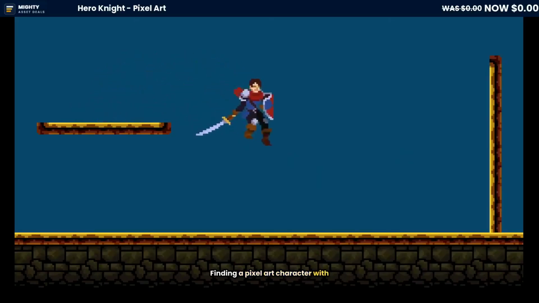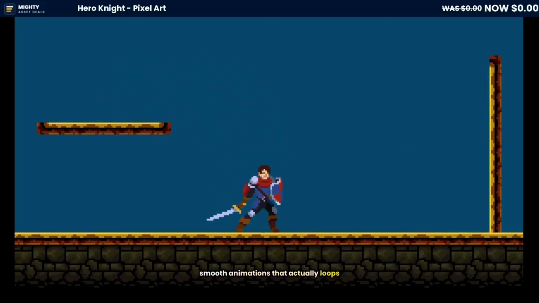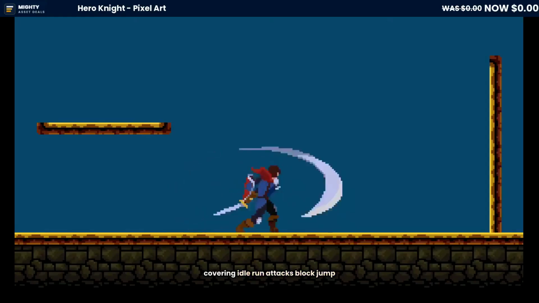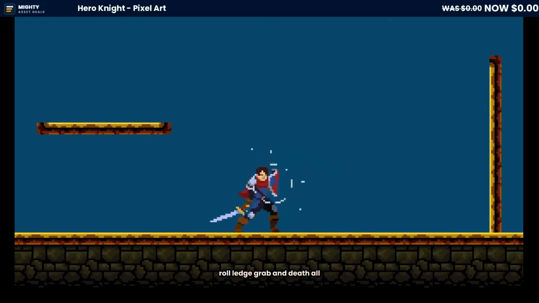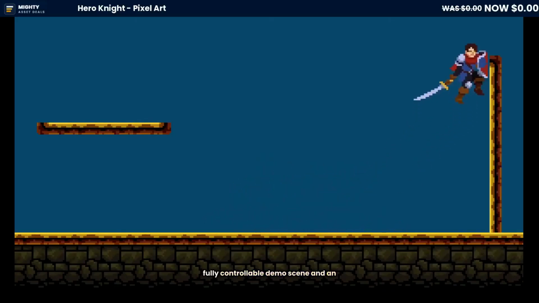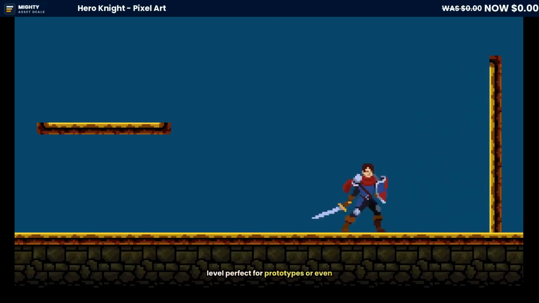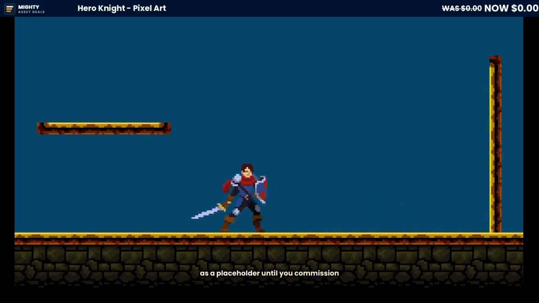Finding a pixel art character with smooth animations that actually loops well is tough. This Hero Knight comes with over 100 hand-drawn frames covering idle, run, attacks, block, jump, roll, ledge grab, and death, all beautifully animated. It includes a color swap shader so you can create endless palettes without touching the sprites. There's also a fully controllable demo scene and an environment tile set to test your level, perfect for prototypes or even as a placeholder until you commission custom art.